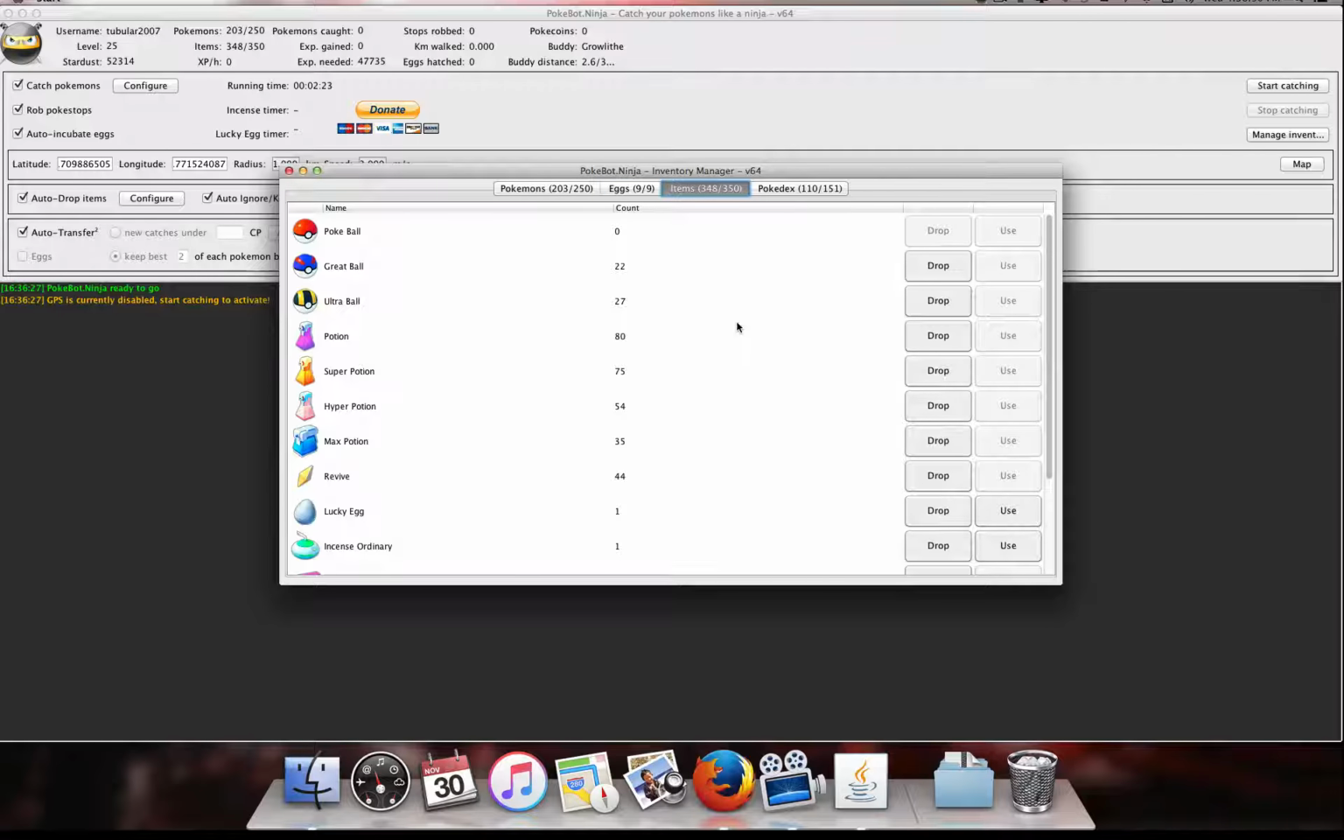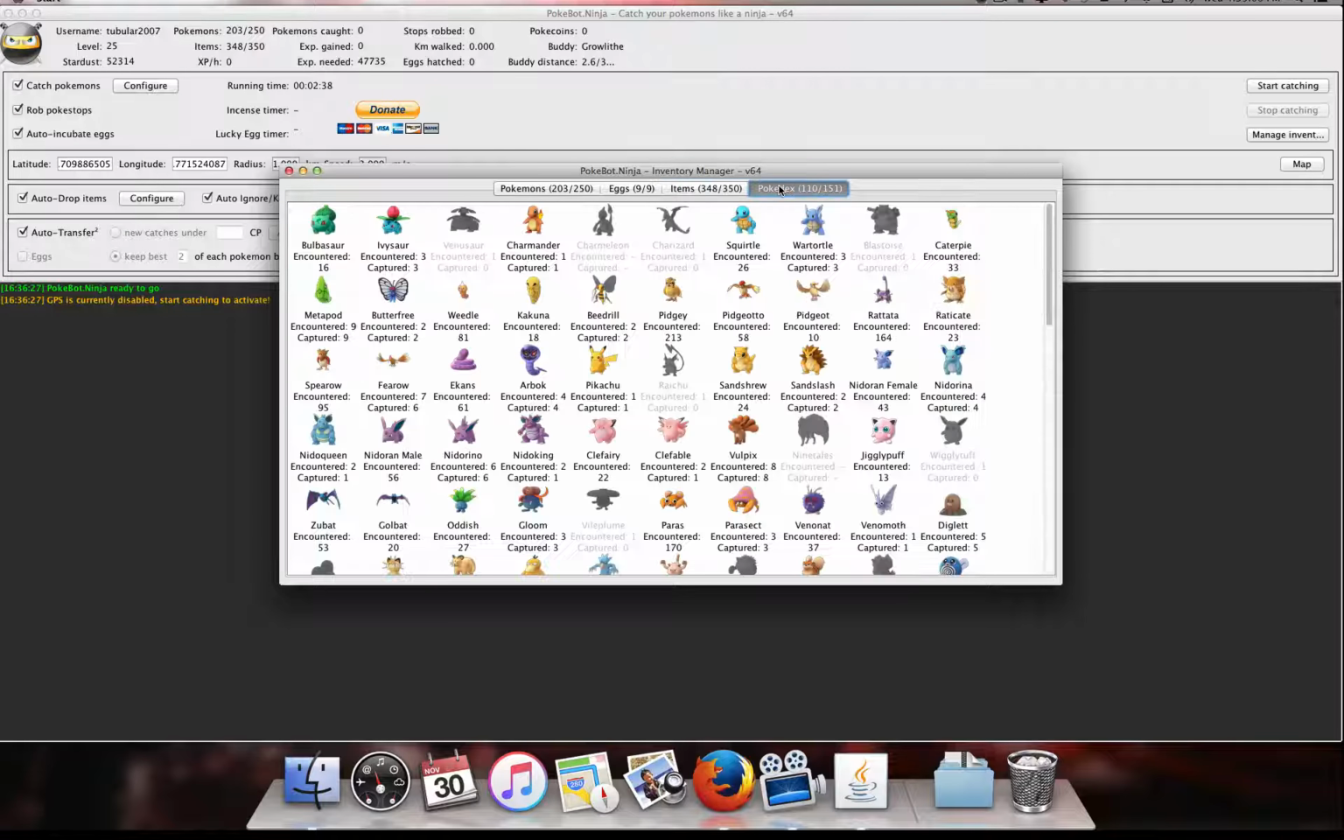Items, you can come here. Now if you want to use incense and lucky egg, this is where you come before you start catching your Pokemon with the bot, and click use on both of them and then start catching. Other than that, you can also drop any amount of items that you want to. Pokédex, that's just, it tells you how many you've encountered, how many you've captured.